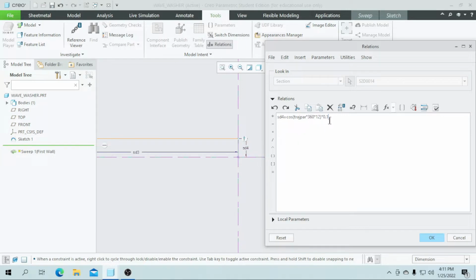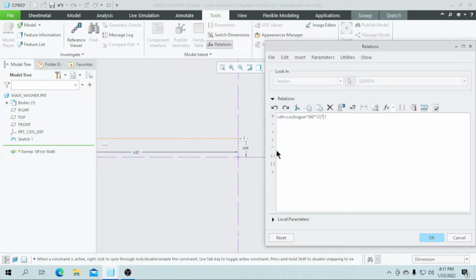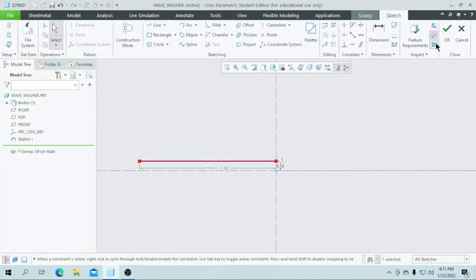So here I am going to verify this 0.1. I am going to verify this. Relations have been successfully verified. Okay. So then click on OK. Now let's go for the sketch. Then click on OK.